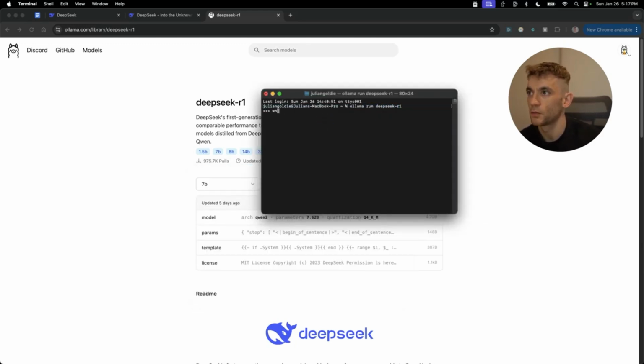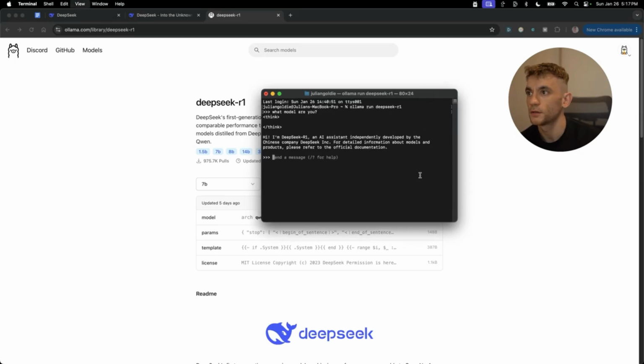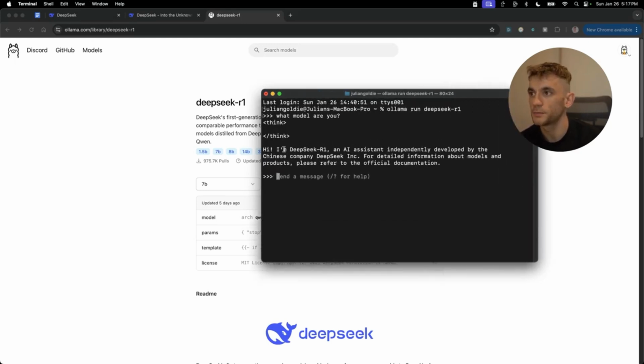For example, if I say, what model are you? It says, I'm DeepSeek R1, an AI assistant independently developed by the Chinese company DeepSeek Inc. And so we've now got DeepSeek running locally in what? Literally 2 clicks. So simple and easy to do.